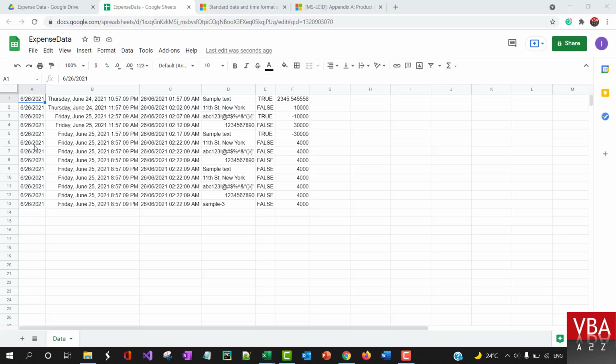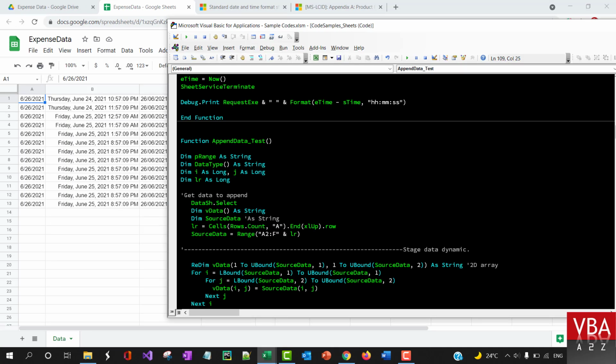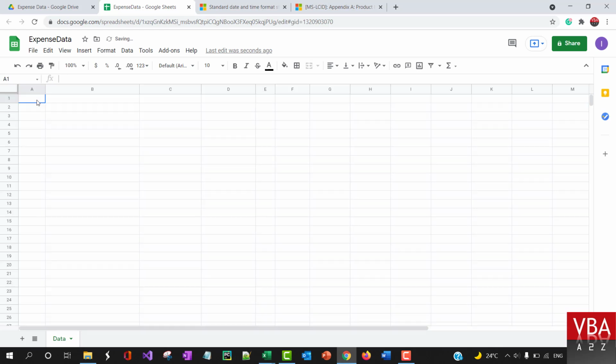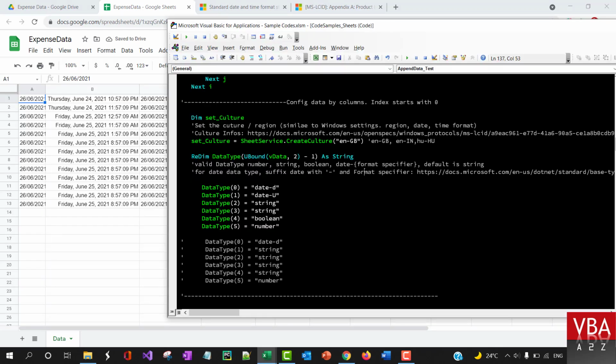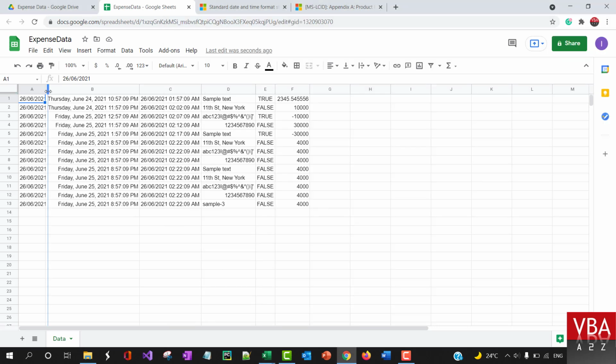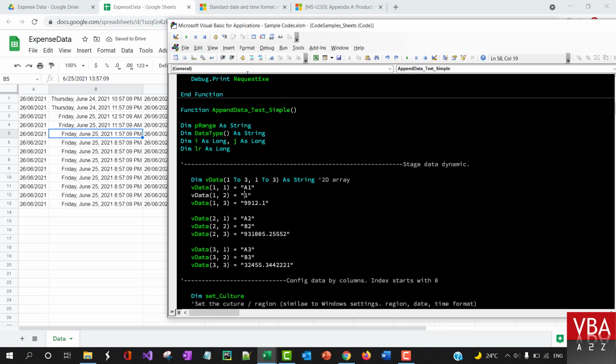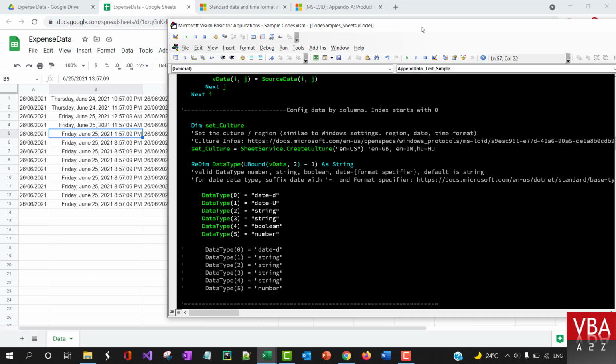Here on the web, it's in the US format because of the culture that has been set up here to US. Yeah. So if I set this to GB, and then if I rerun this, it's appended in that data type and format specified. Okay, so that is how it works. So that's on appending the data.